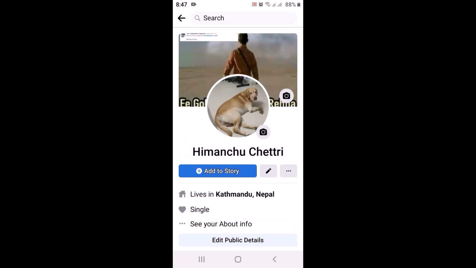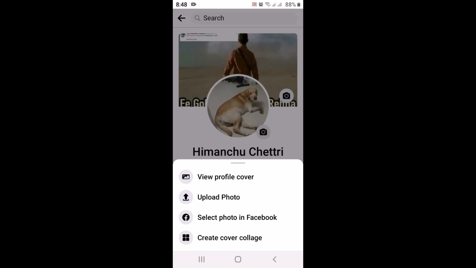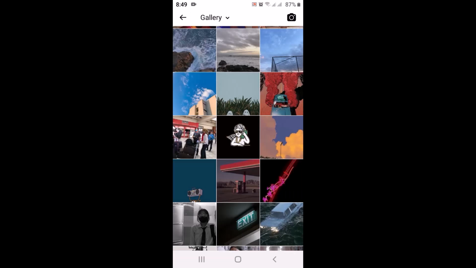So you can see right on top there is a cover photo, and just beside it there is a camera icon. Just tap on it. There is a drop down menu, so from there you'll have to tap on upload photo, which is the second option. As you tap on it, on the next page you have all the images that are stored in your gallery. So from here you'll have to select the picture that you actually want to upload. So all you have to do is simply tap on it.